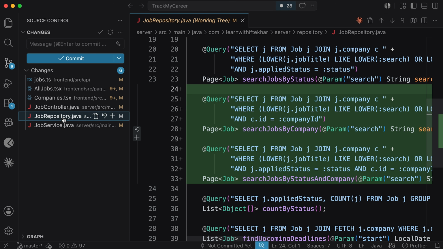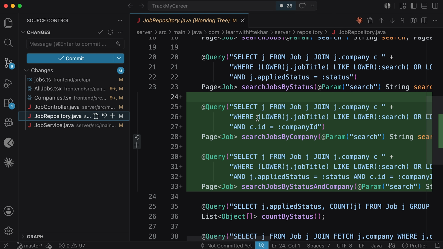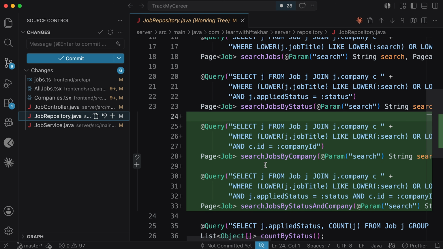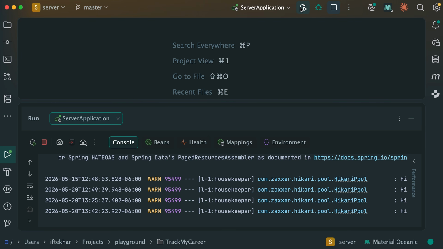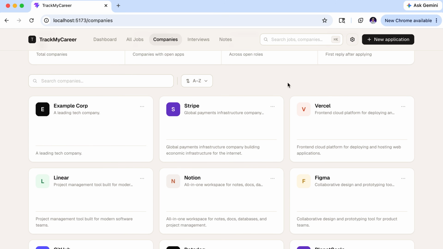And in the job repository, it has added these two new methods, search job by status and company and search job by company, with their respective queries. Since Claude modified the Spring Boot backend, we need to restart the server. Back to IntelliJ IDEA. Let's restart the server. Back to the browser. Here is our company's page.